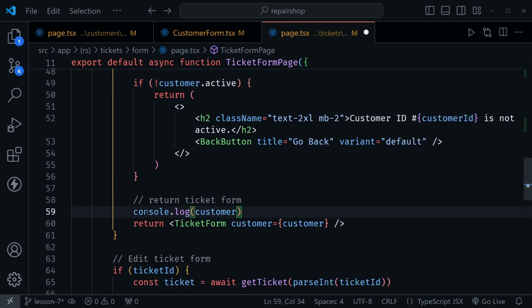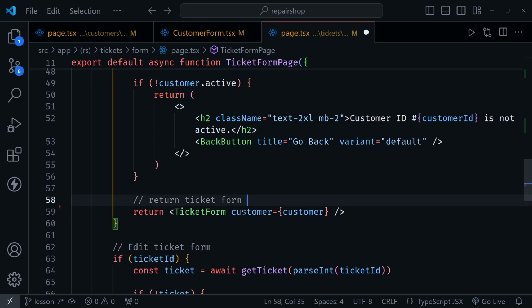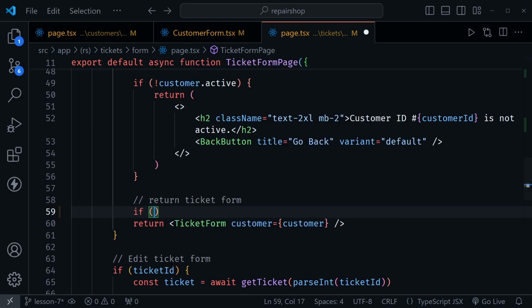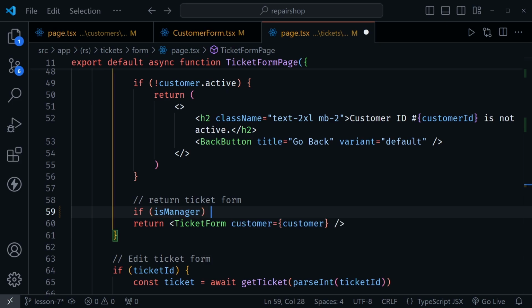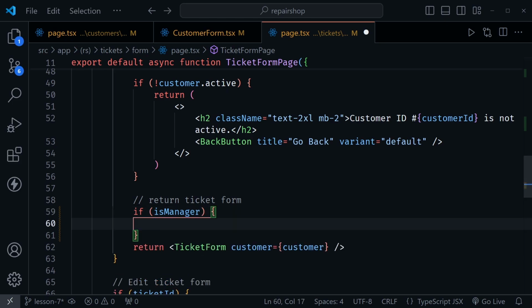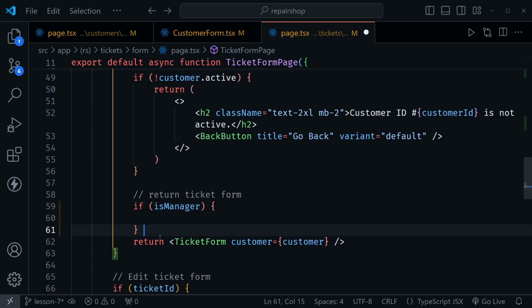And here is where we're going to provide some more information. Let's go ahead and get rid of that console log. But now we definitely need to put some more information here. Let's start an if statement, and we'll say if isManager, because that would either be true or false. Then we can decide what we're doing inside of the if statement. And here we're going to go ahead and have an else as well.